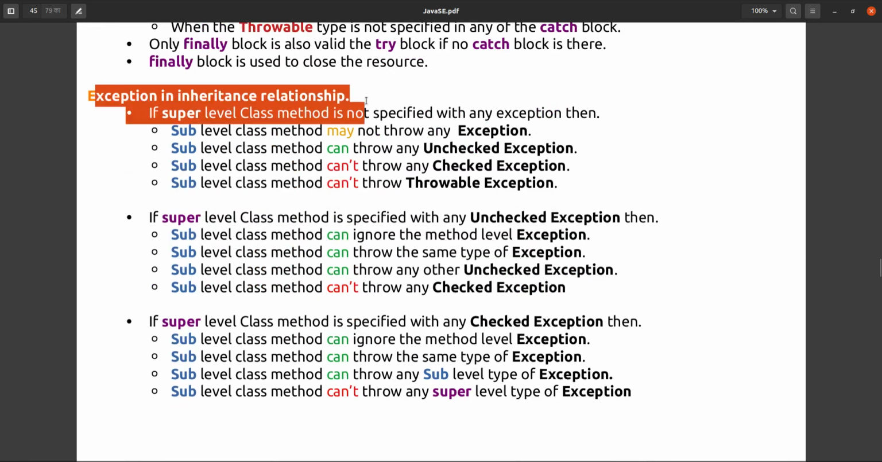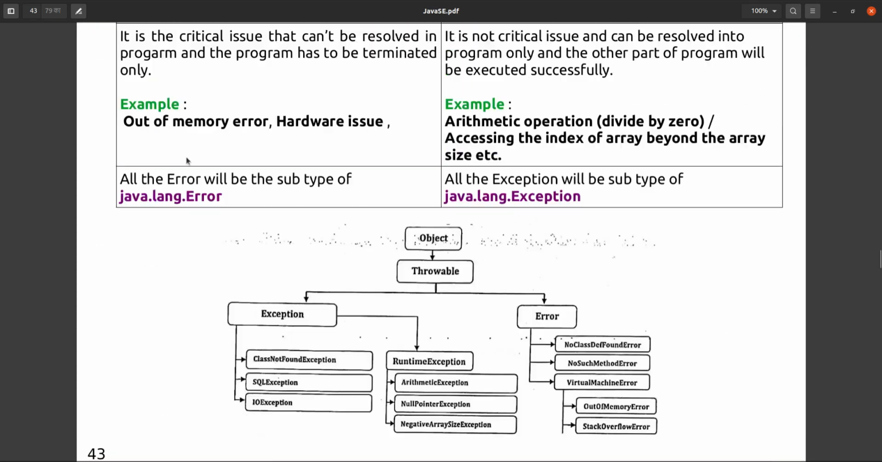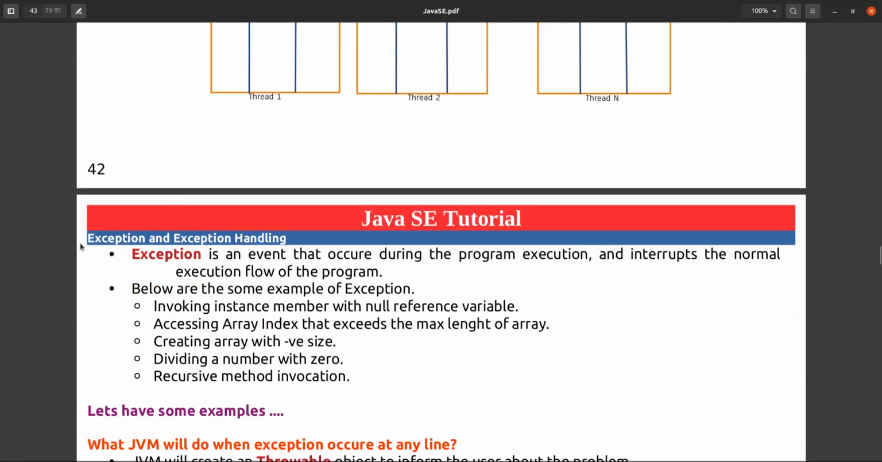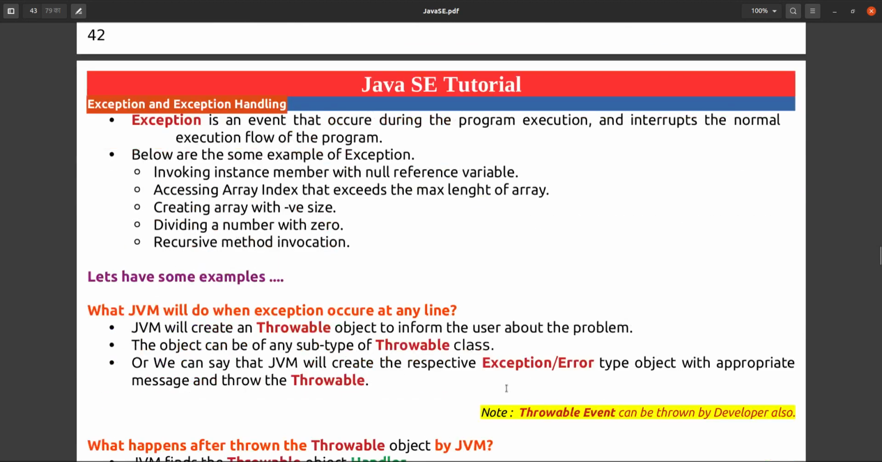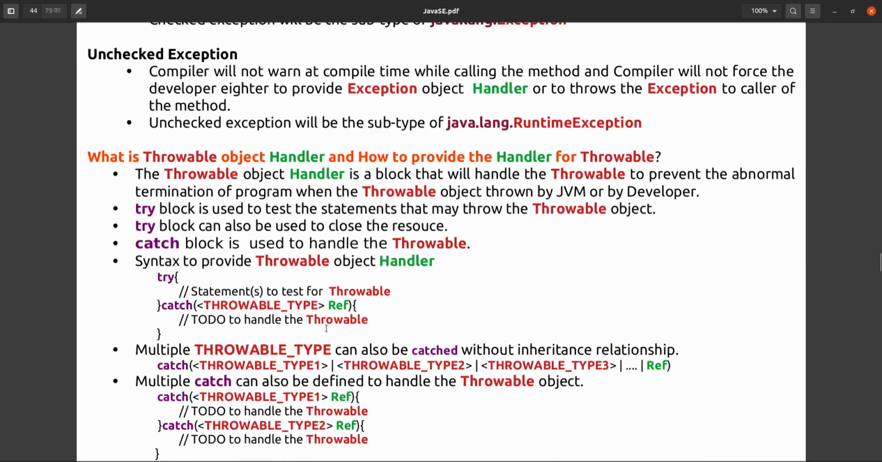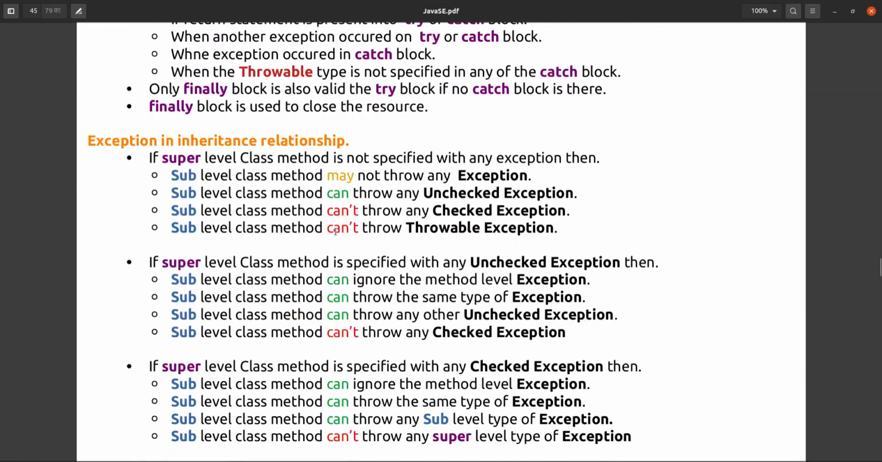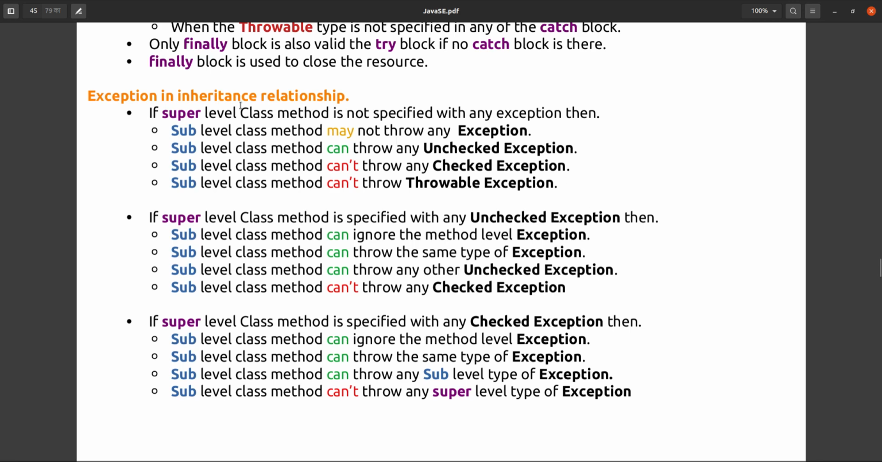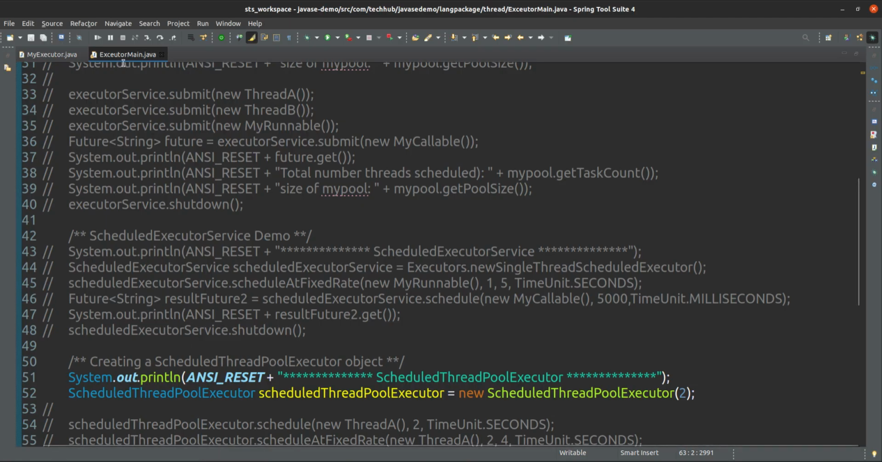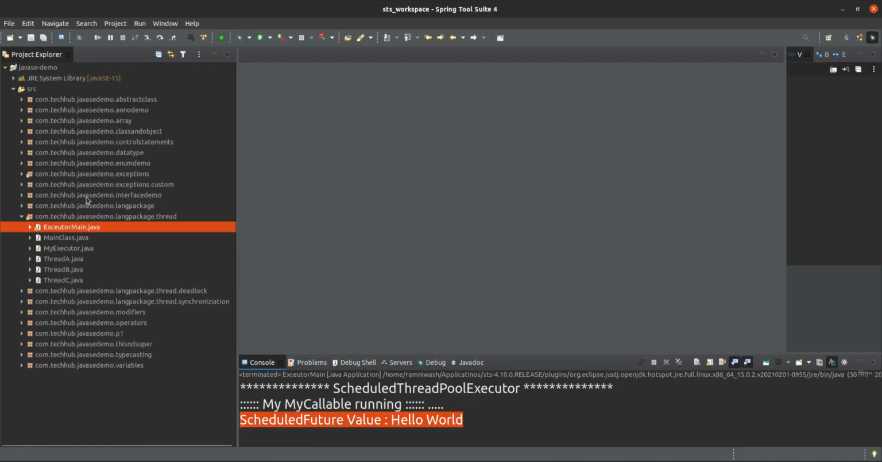Last session was, oh sorry, exception handling, not multi-threading. Our last session was exception and exception handling. So in that exception handling, we missed one point. We missed what? Exception in inheritance relationship. What exactly is it? Suppose I am opening one class and I will show you.